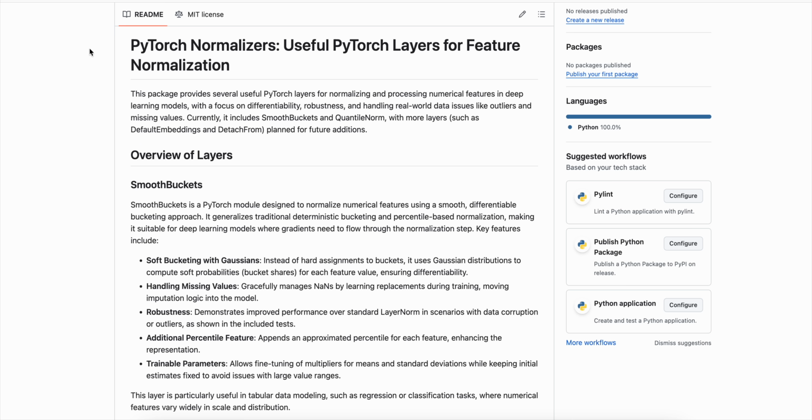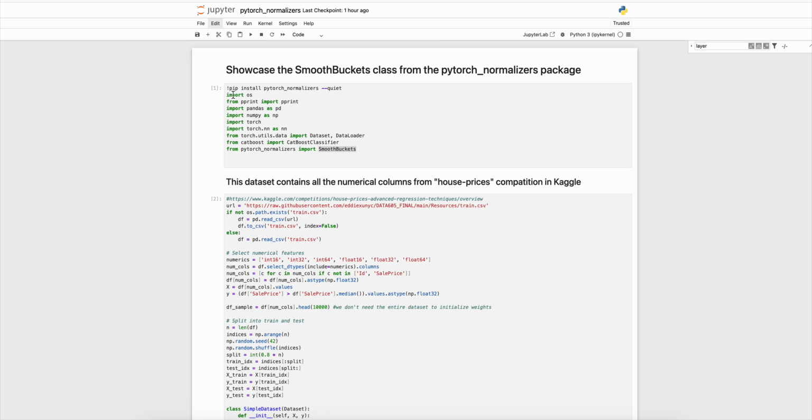It's called PyTorch Normalizers, and today I'm going to present a specific class called Smooth Buckets, which is a differentiable generalization of feature bucketing. So today we're going to talk about how we can use it, we're going to see what results we get by using it, and then we're going to show the magic of how it actually works. So, how do we use it? Just pip install pytorch-normalizers, then from pytorch_normalizers import SmoothBuckets, and that's it.